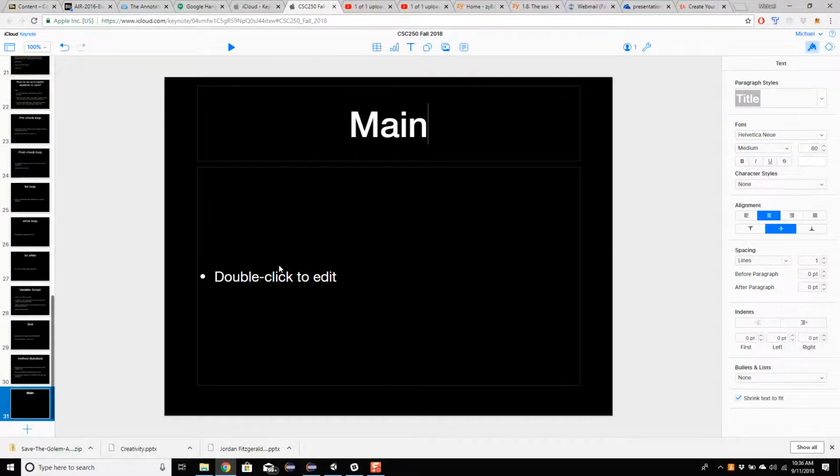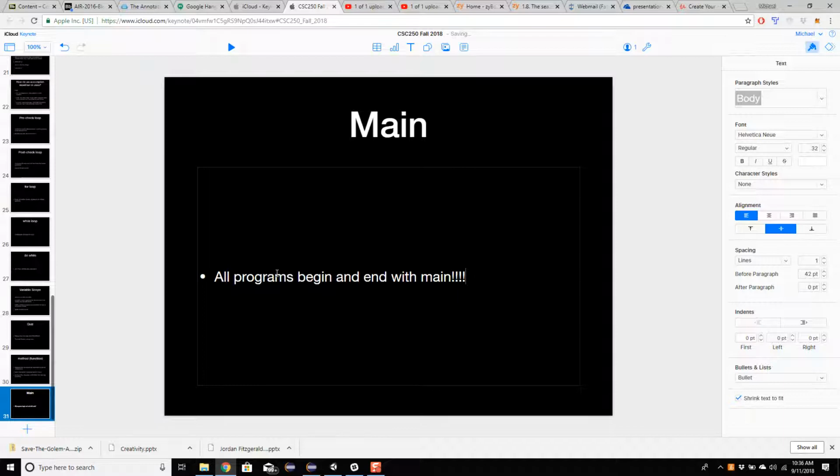This is for main. All programs begin and end with main. So that means when we first run our program, and this is true of Java, this is true of C#, this is true of C++, this is true of C. In fact, that's where it came from, C. This is another one of those lineage things. So all programs begin and end with main.